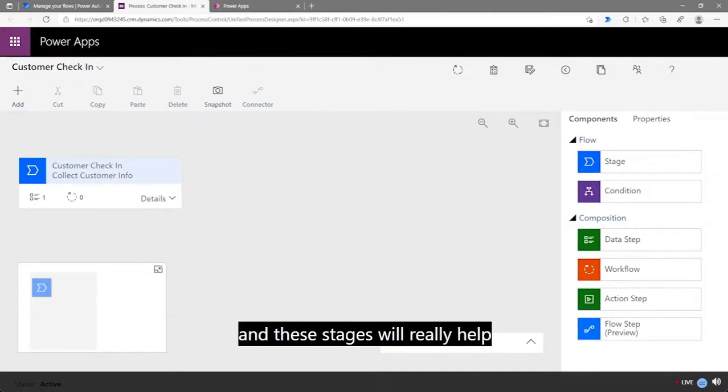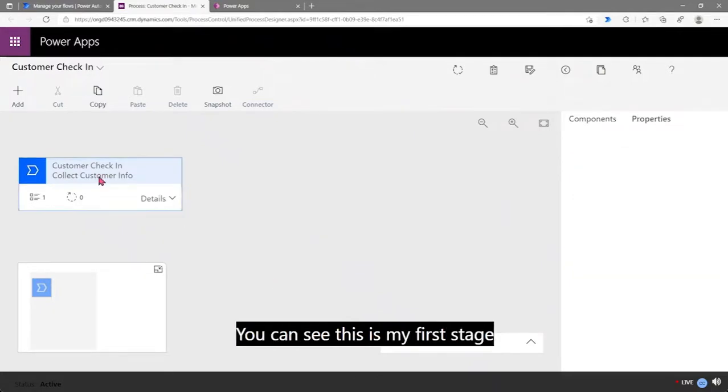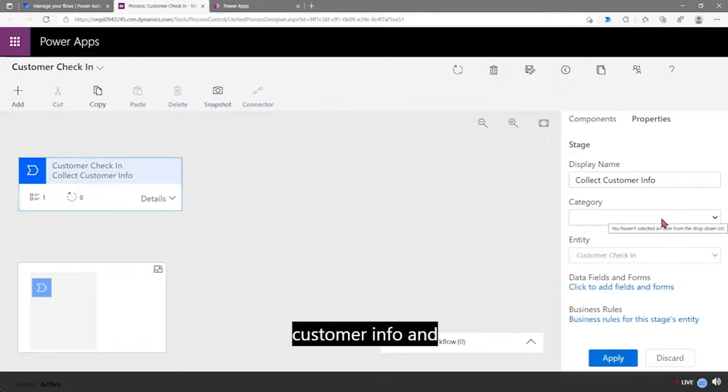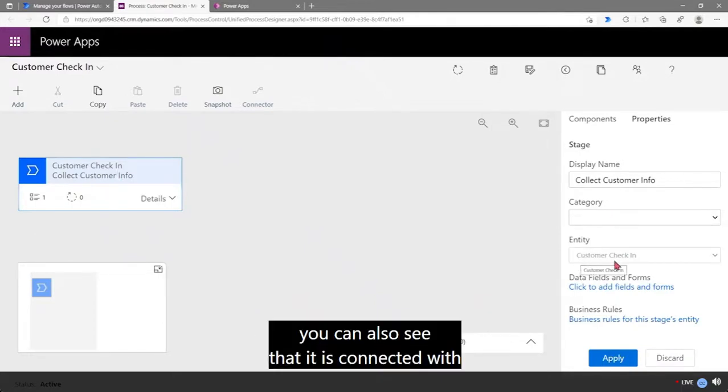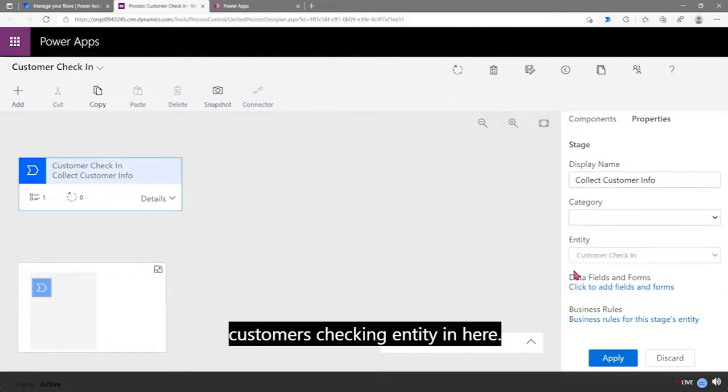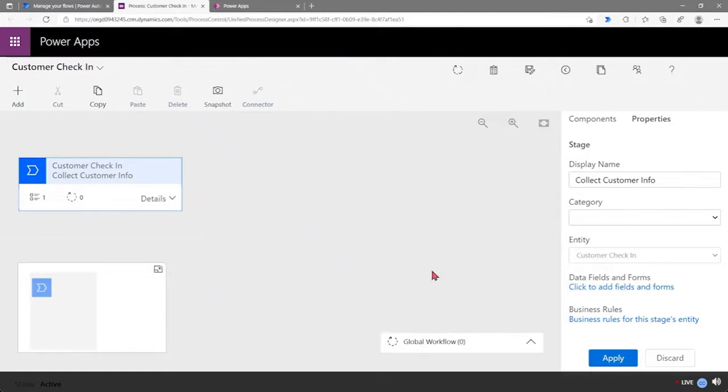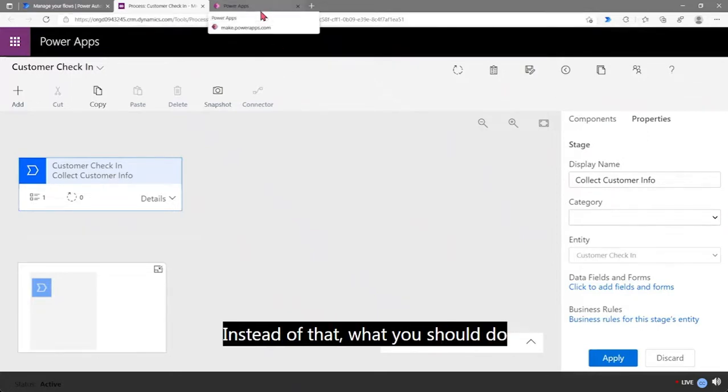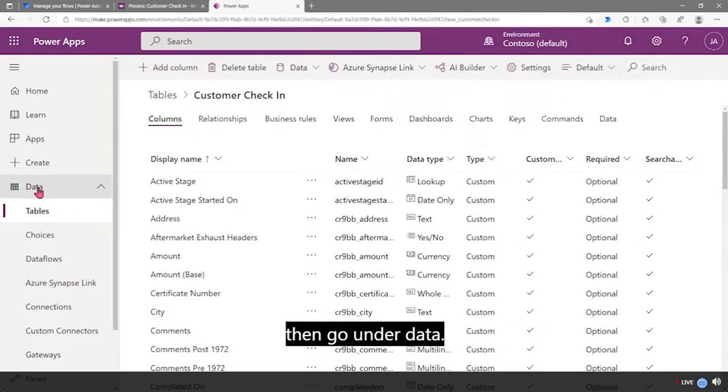Here you are going to add different stages in this flow, and these stages will really help your users to add the data in there. You can see this is my first stage and I have given it a name, collect customer info, and you can also see that it is connected with the customer check-in entity here. Now we want to make sure that we have got the right fields, so you could click add to add fields and forms, and it'll open up the legacy window for forms and fields. Instead of that, what you should do is go to Power Apps and then go under data.